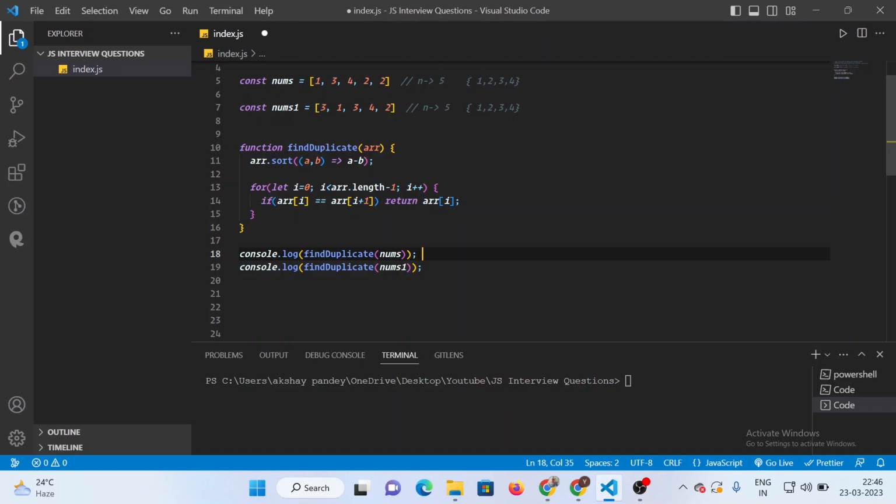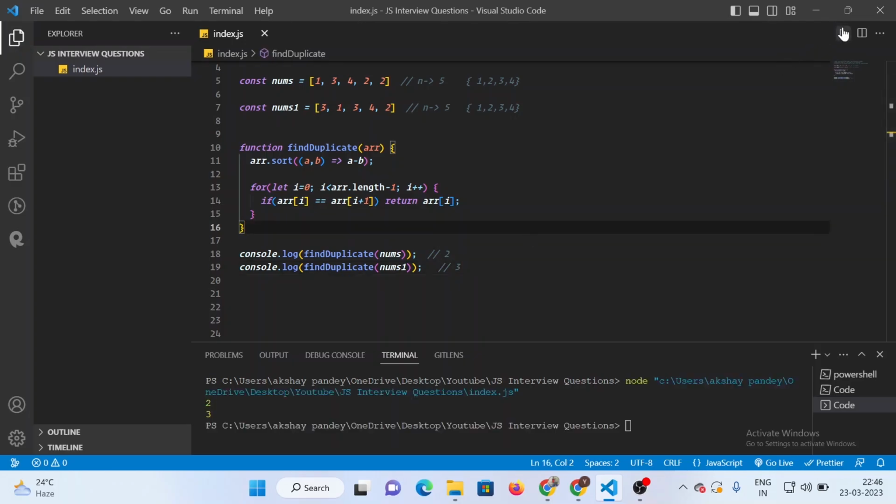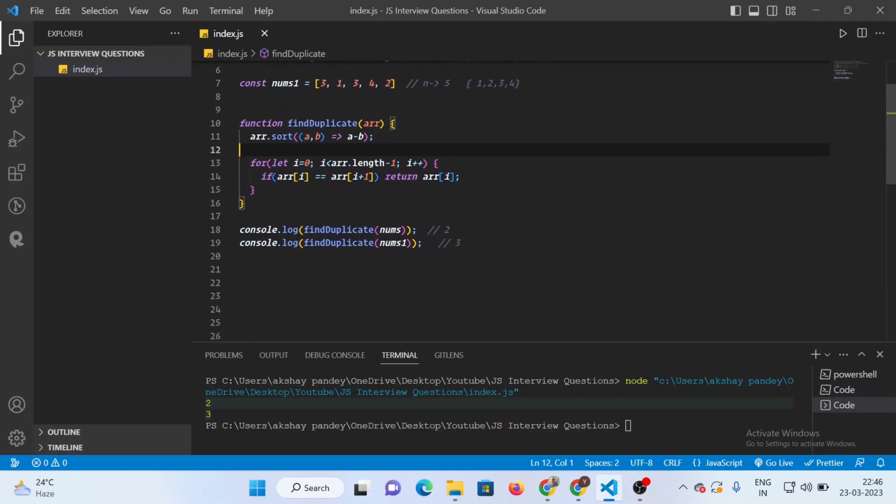So the answer in this case should be 2, and the answer in this case should be 3, right? Yes, we are getting 2 and 3. So this approach works. But what is the time complexity of this solution?